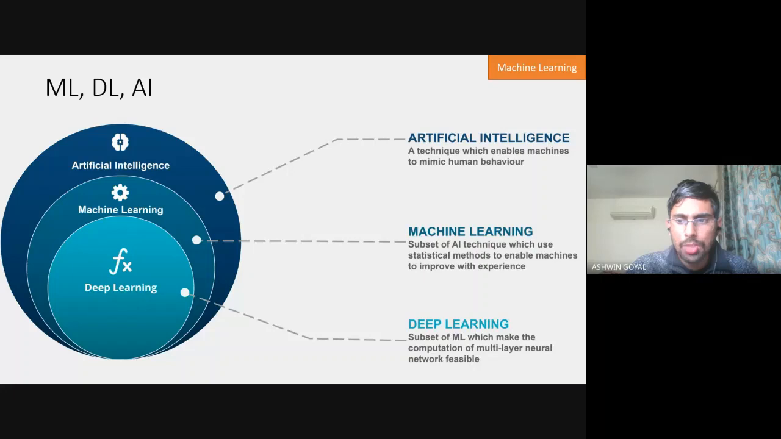Only after the computation power increased because of IBM, Google, and so on, were people able to really realize the power of machine learning. So essentially, AI is a big field. It is a technique which enables machines to mimic human behavior. And machine learning is a subset of AI which uses maths and stats to enable machines to improve with experience.